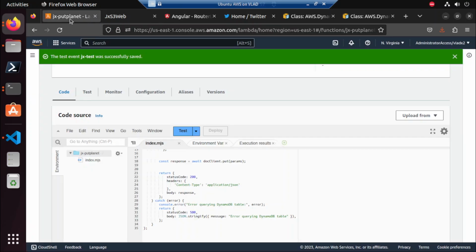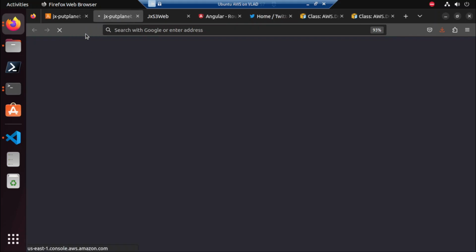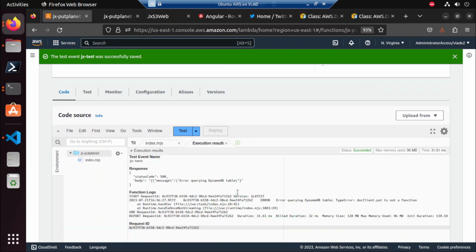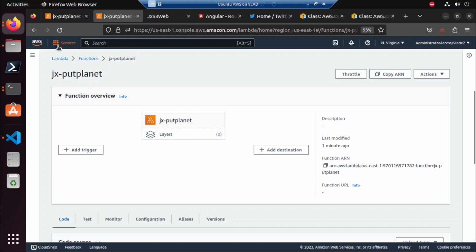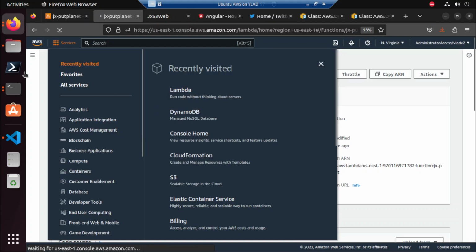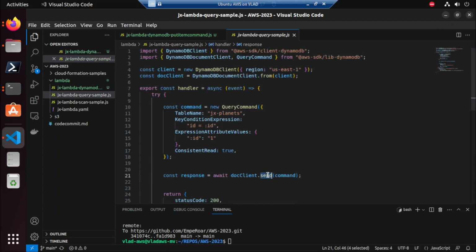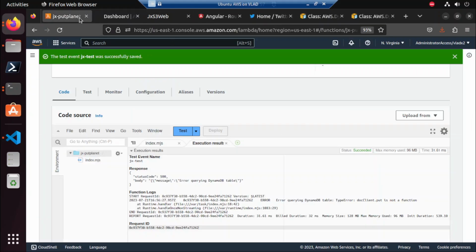Let's go to our DynamoDB. It's not a function. Told ya. I told ya it's not a function. So what is it here? This is send the command. Is there a put item command? How do we do that?